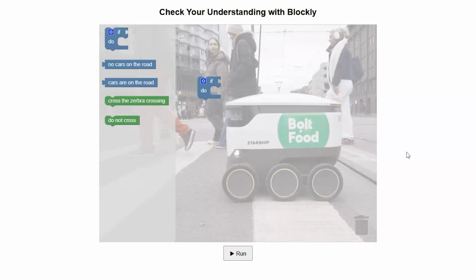Let's take a look at how we can use the if block to let our algorithms decide what to do under different situations. With the example of the Starship robot, we saw how when it got to a zebra crossing, it needs to make a decision on whether or not it can cross the road safely. We're going to use the if block to represent that decision being made.